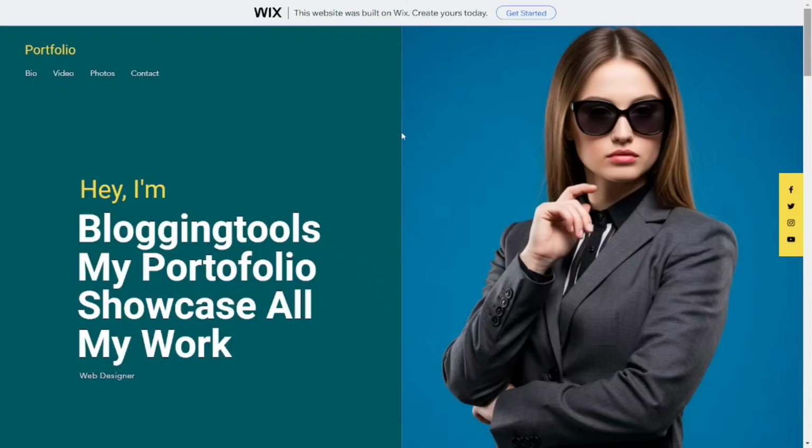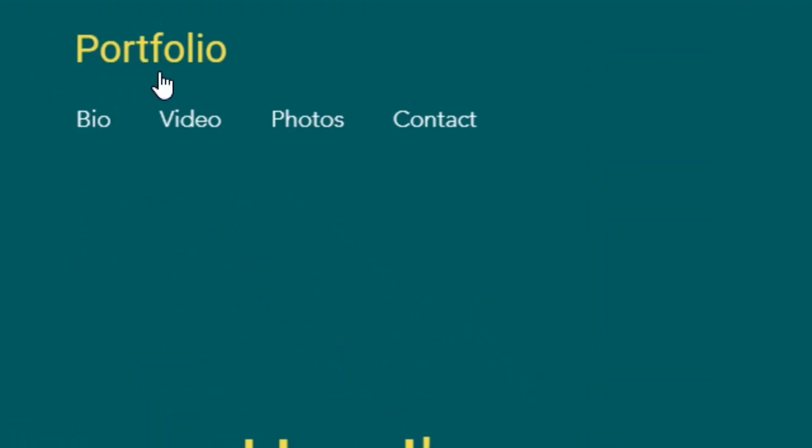How to create a portfolio website for free. So I'm going to show you how you can also design your own portfolio website just like this one. So let's get right into the content.